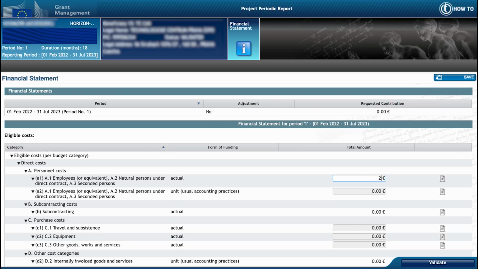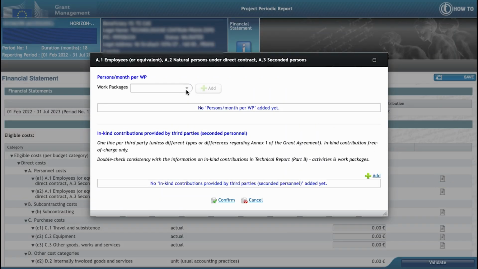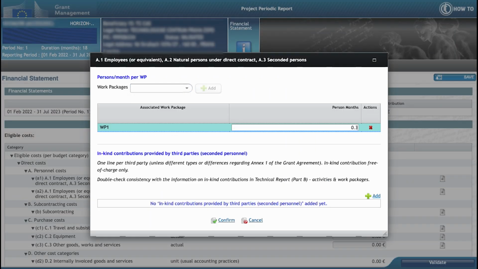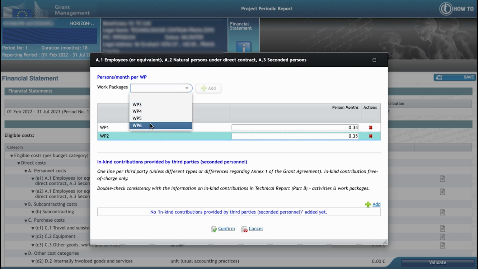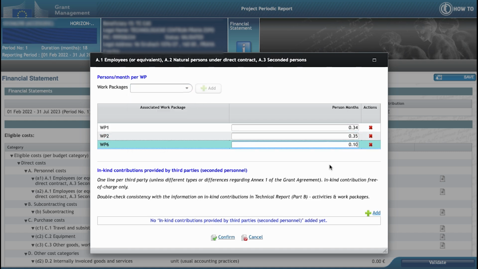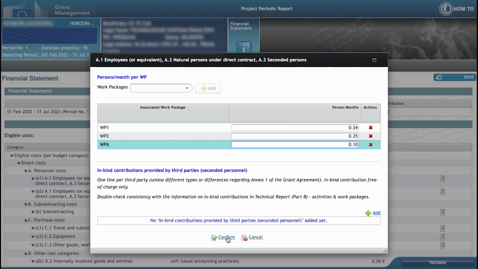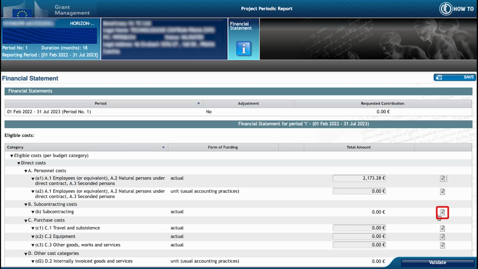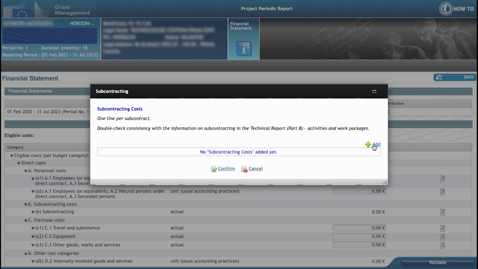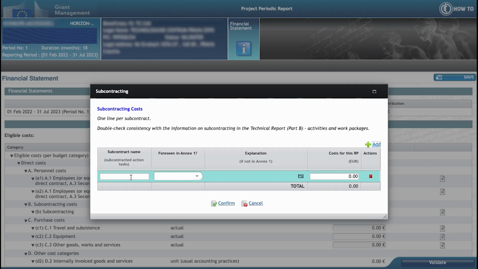For personnel costs, click the icon on the right and enter the number of person months used for the respective work packages. The lower field for in-kind contributions should only be filled if the beneficiary has used them. If subcontracting was used, the related costs must also be recorded.